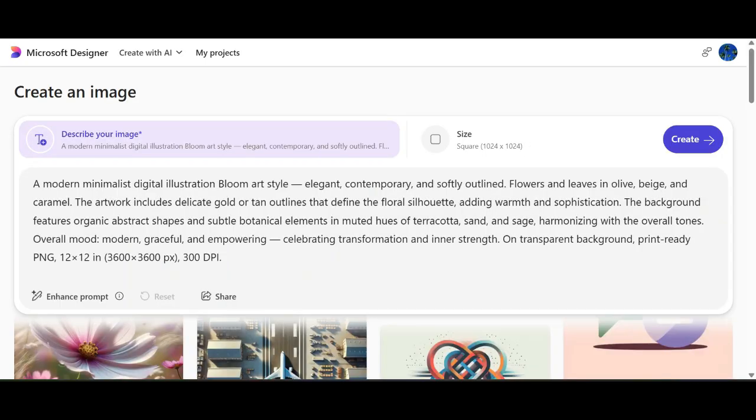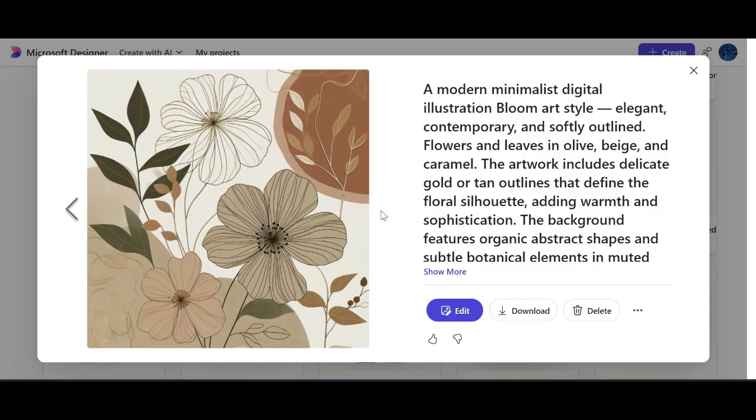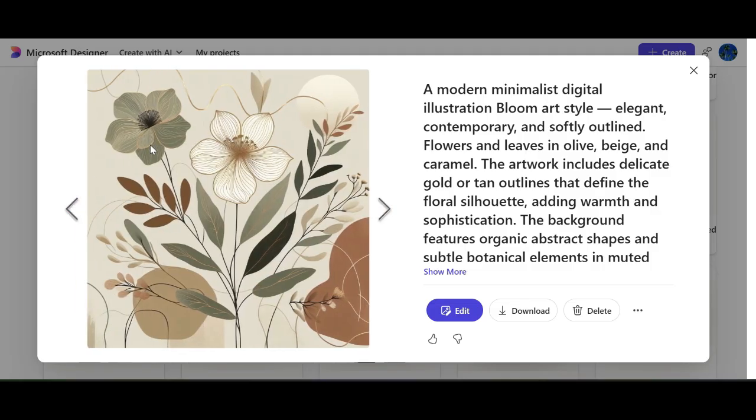Now from here, what I would do is paste in a prompt to let it know what I would like it to create, and then hit this button over here to create it. And you see it's giving me several different designs that I can use. So I'm just going to pick one of these and put it on my notepad.